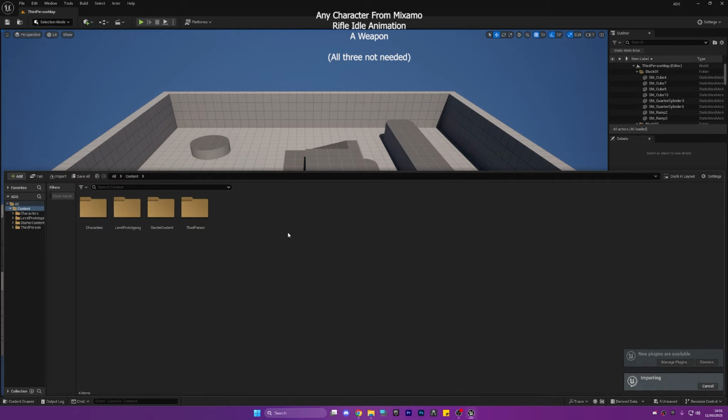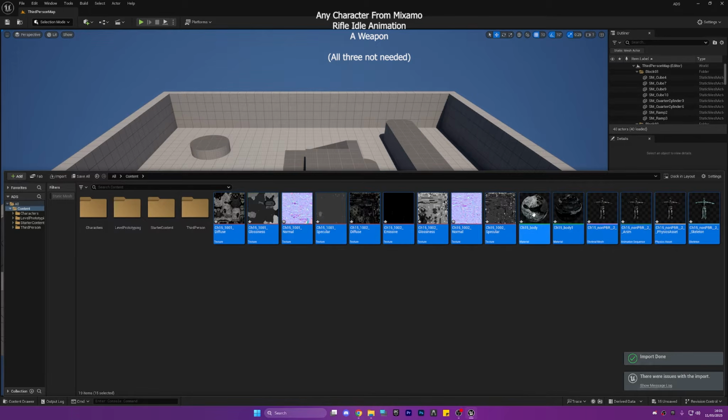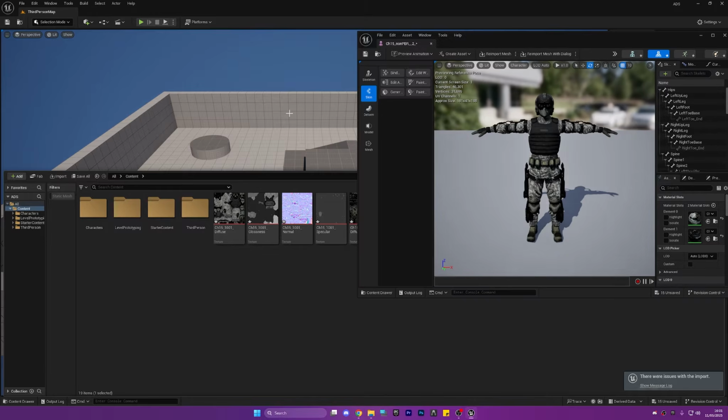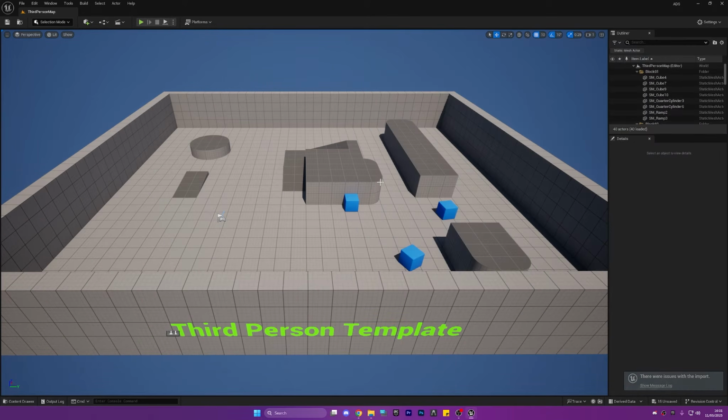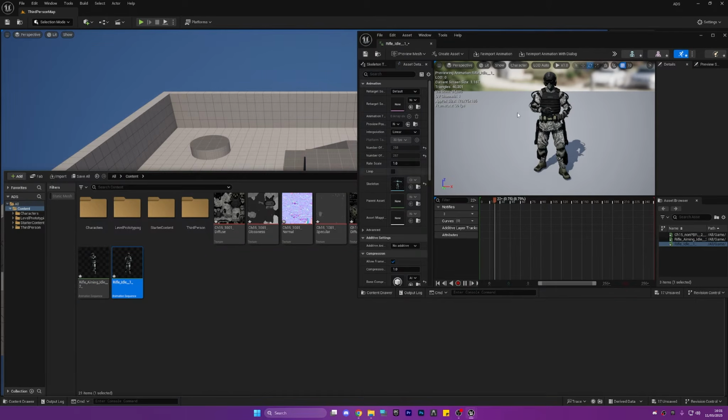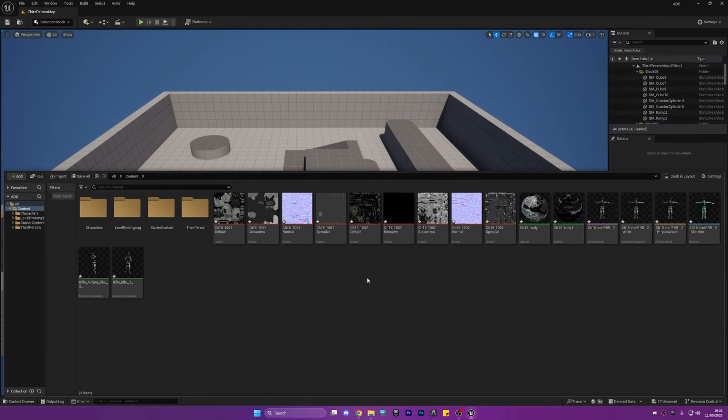We're going to import our character, and as you can see here, it's just this SWAT character from Mixamo. Pretty simple stuff. We're not actually going to be using this character yet. I will be using it in a later tutorial. That's why I'm importing it now. Here I've just imported the two animations for the rifle aiming and the rifle idle, and the skeleton I selected was the SWAT character that we just imported.